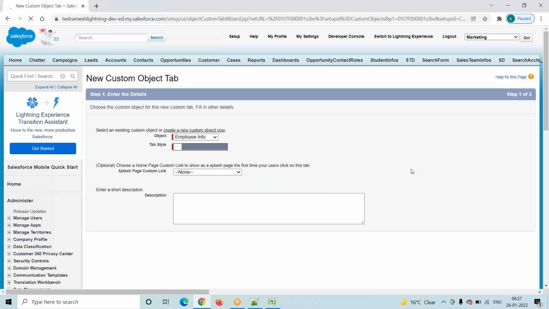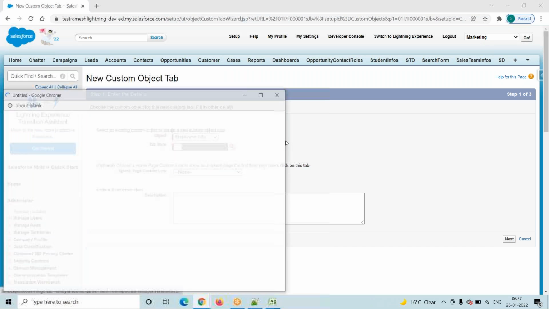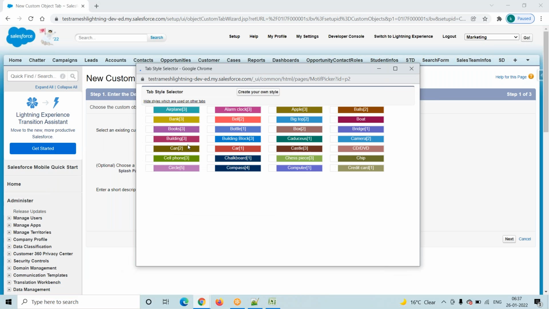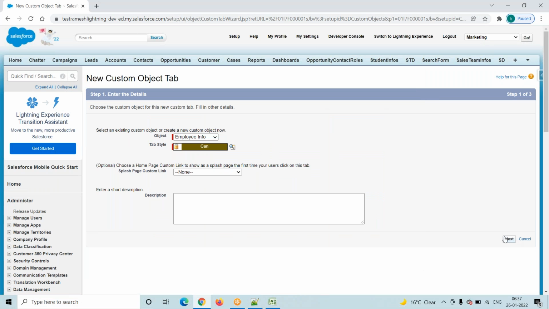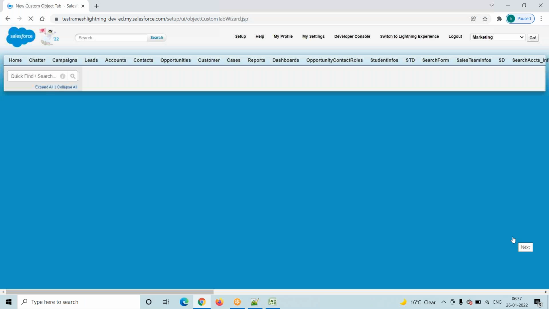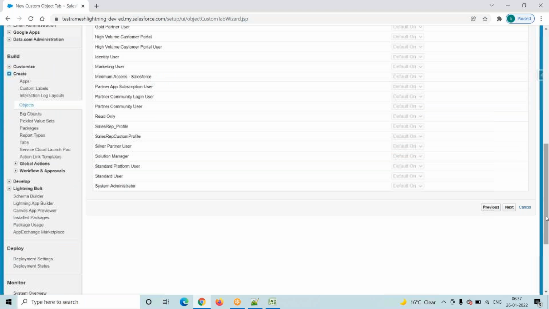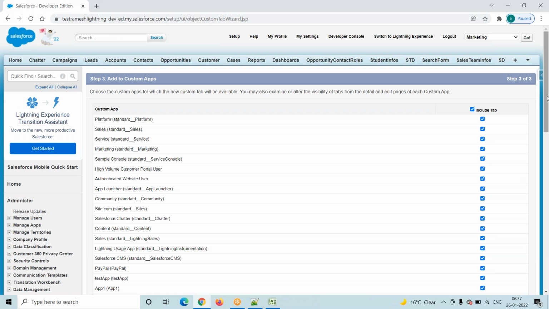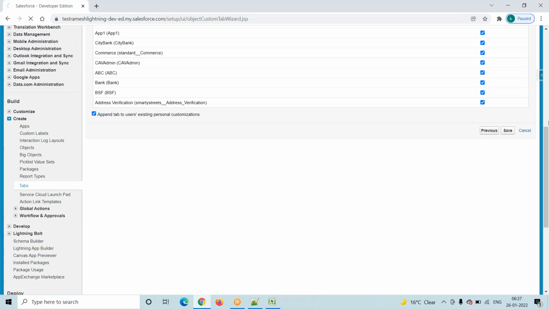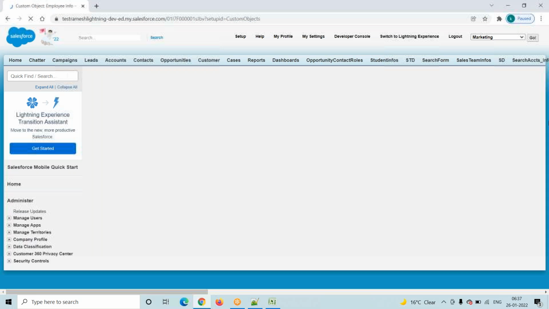These types of requirements we will get whenever we are working on a project. In this case we will go and write a trigger. Click on the next button, and finally try to save this one.